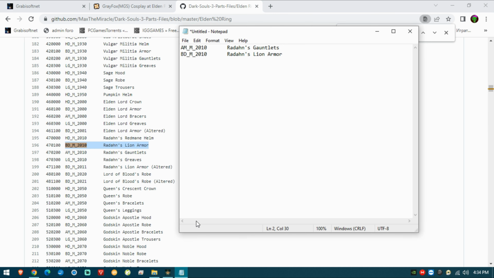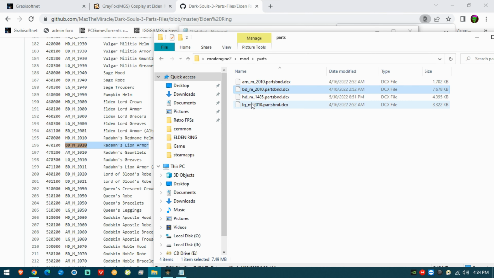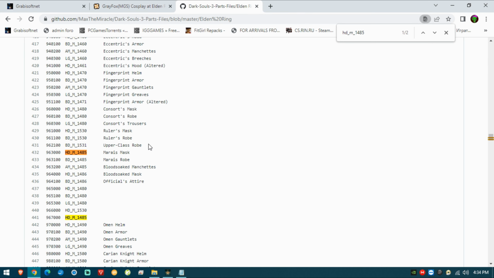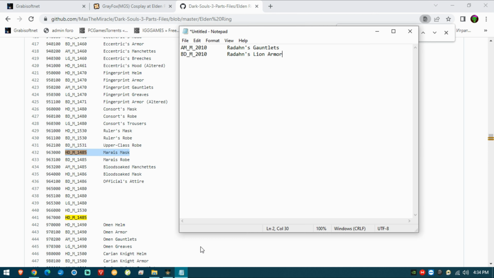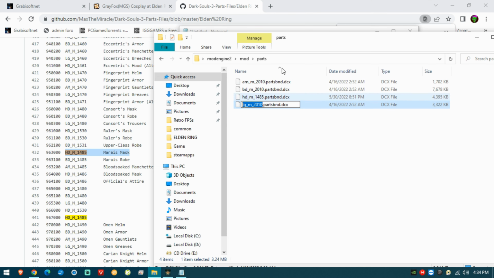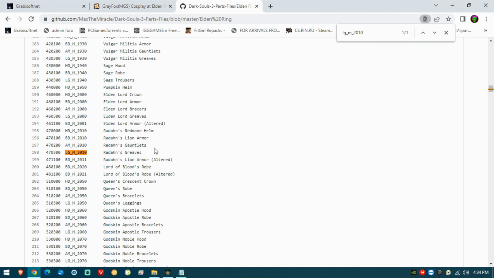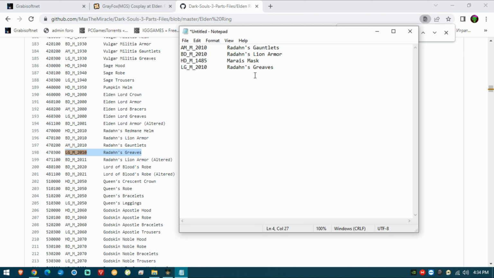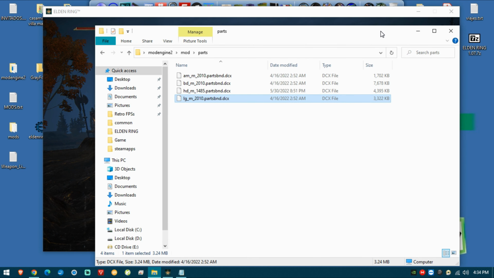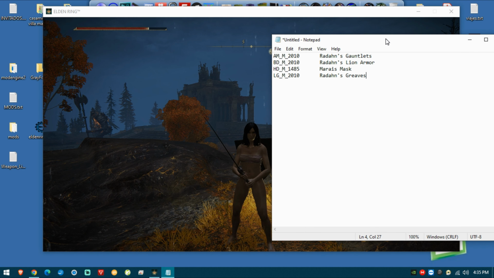So here we go. Next part, this is going to be the other part, which is, let's find out. This is going to be Marai's masks. So just click here, and the last part is going to be this one, which is, let's see, Radan's graves. So here we have the list of our set. So all you have to do now is minimize the game, and we're going to add these items to our character.